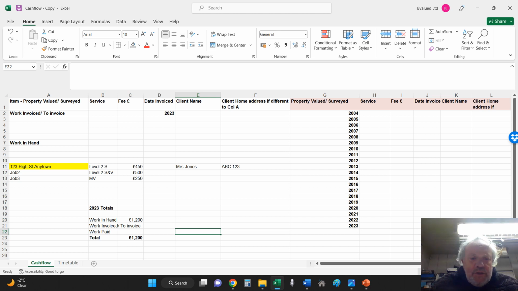So down here I've got the totals of the work in hand, the work to be invoiced, and indeed work paid, which is going to go down bottom right. I highlight in yellow those cases where the inspection has yet to be arranged. And as soon as it is arranged, then the highlighting comes off.